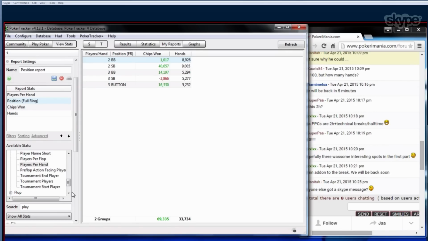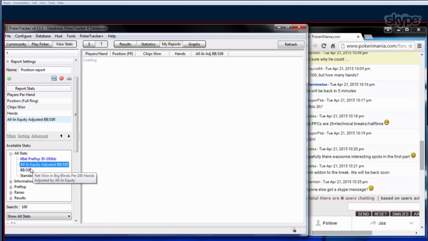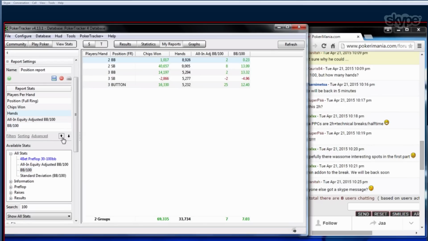But one thing that I like to do more than chips won, I like to see big blinds per 100. So search for 100 there. Because we also want to see the all-in equity adjusted and we want to see the big blinds per 100. So add both of those to the report. And raise the hands to be the third one.